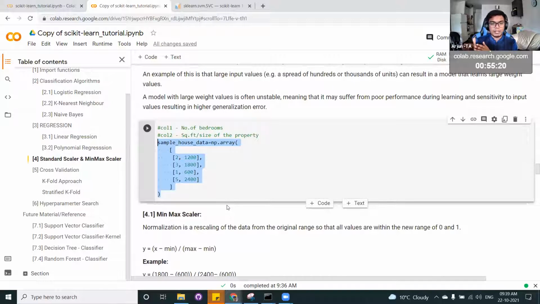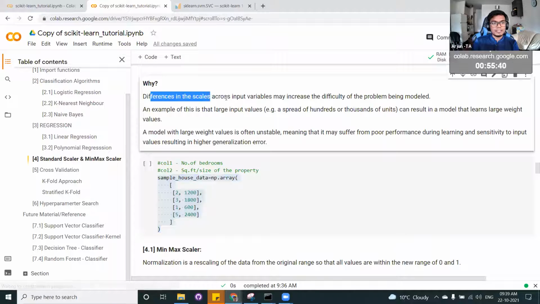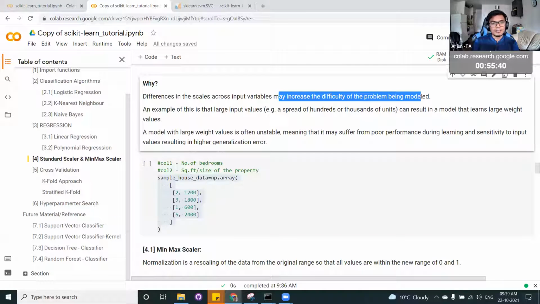So let's say you have a table and you have to use a machine learning model on it. You should be very careful in doing standard scaling or normalization, just to make sure the whole data set is in a common range, so that the model converges even faster. You can see that a difference in scale across the input variables may increase the difficulty of the problem being solved.